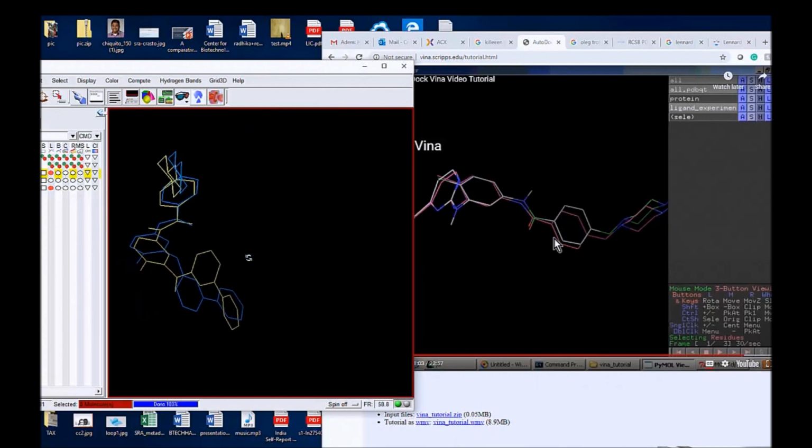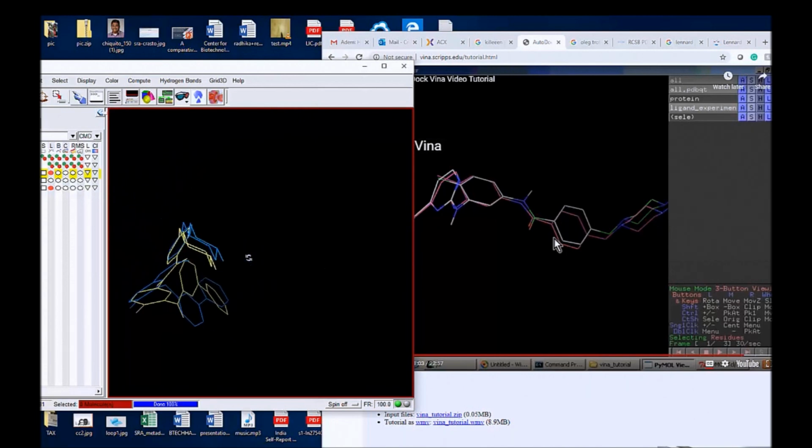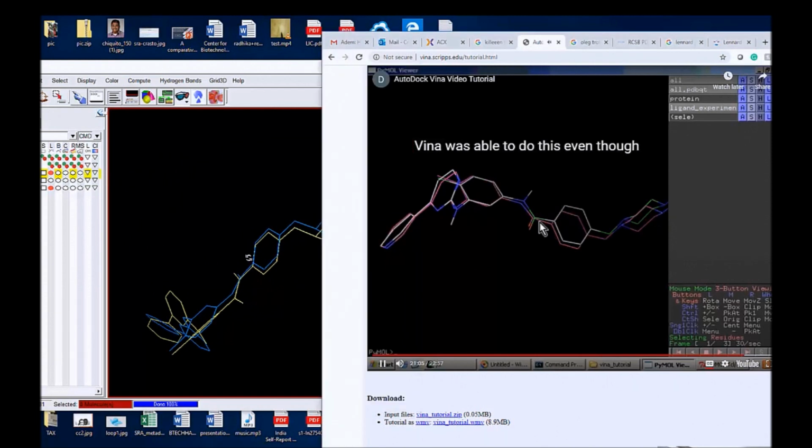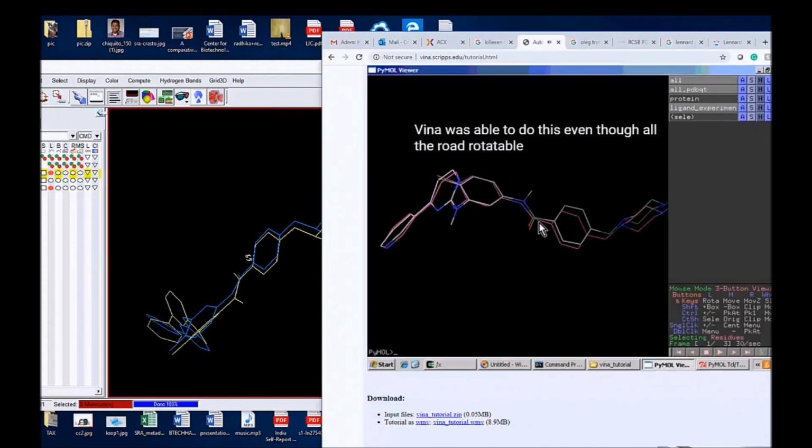There are a few rotation issues, etc. But you see, it's actually pretty close. So computationally, Vina was able to do this even though all the rotatable bond torsion angles and the orientation of the ligand, as well as its position, were randomized. It could do that because the scoring function correctly identified the native conformation as the global minimum, but also because the search algorithm was able to find the global minimum.